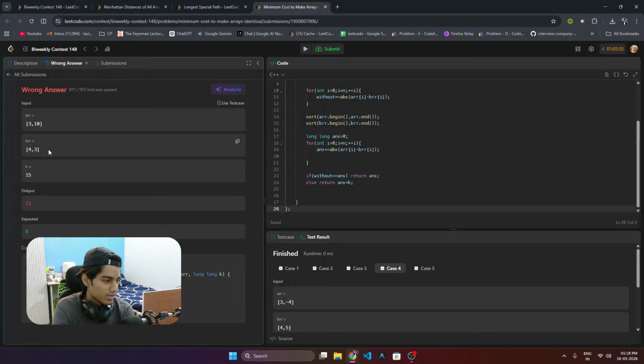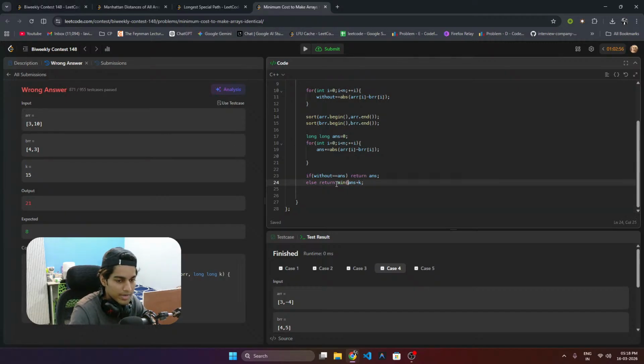This is already sorted, by the way. Answer is 8. I'm getting 21. 3, 10, equal. Oh my god. Maybe without is better than answer plus K. Is this 4 1? 3 10 is 7. 8 is better than, exactly, minimum of answer plus K or without.